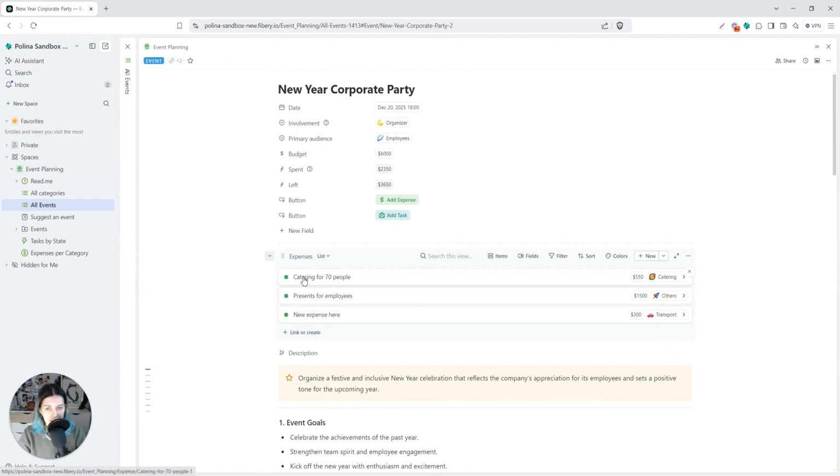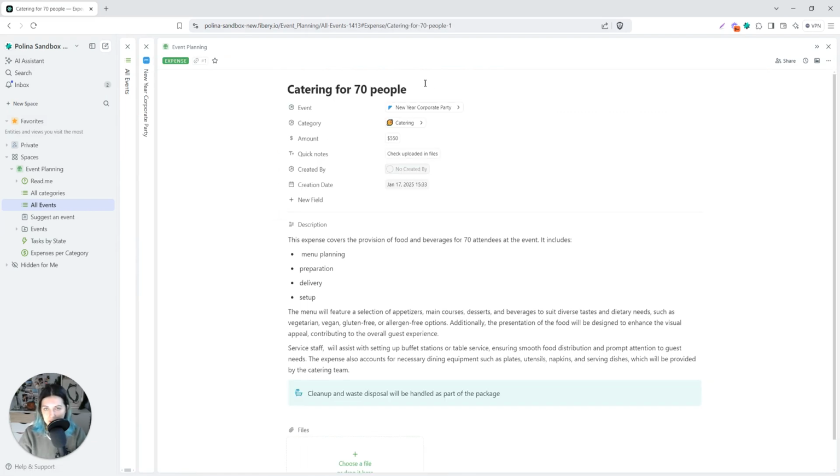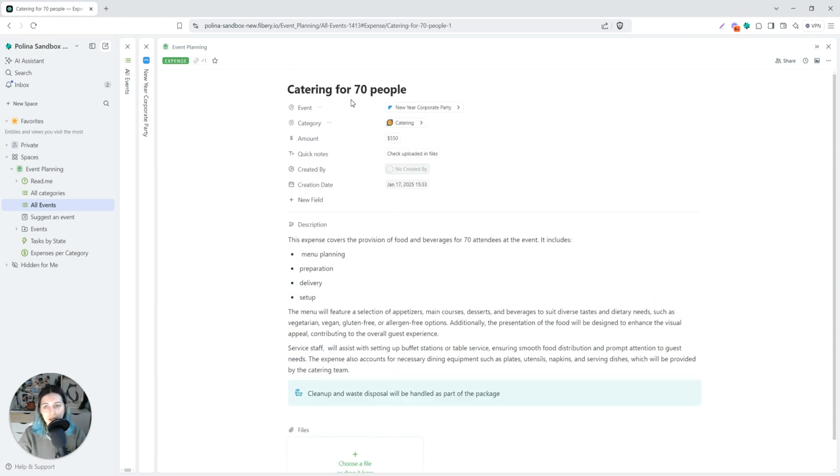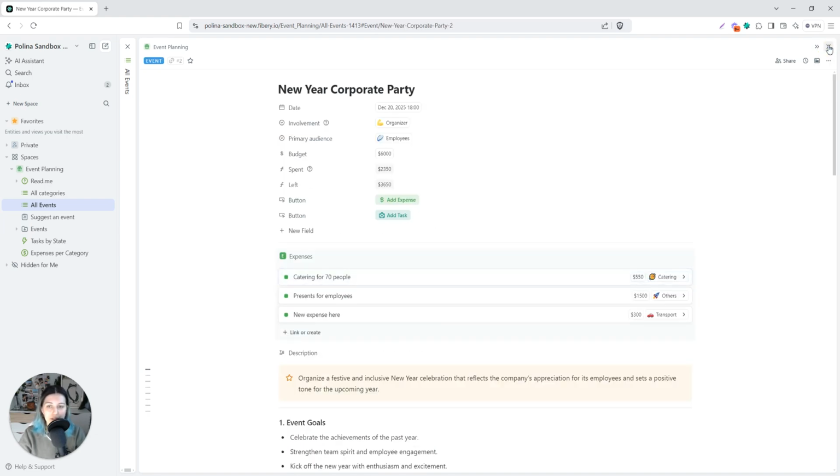So if I open the related expense, it also has its own set of fields, and here you can also describe how much money and why have you spent. If you need some proofs for accountants or finances, you can also upload files right here, and inside you can also embed pictures, images, so everyone was aware what the money was spent on.